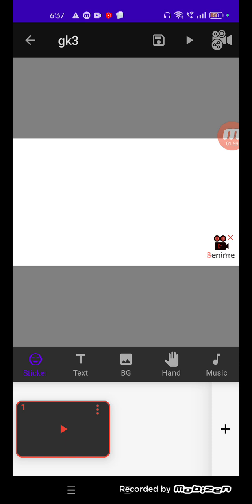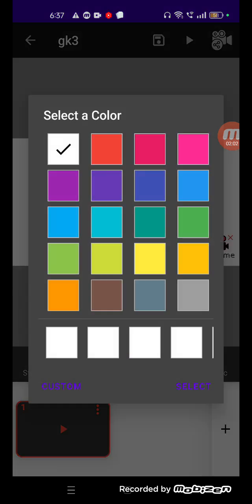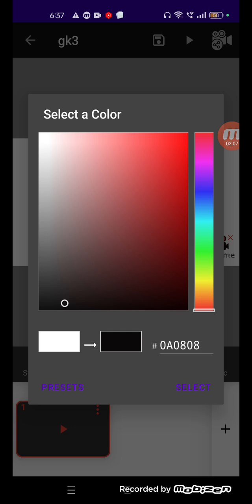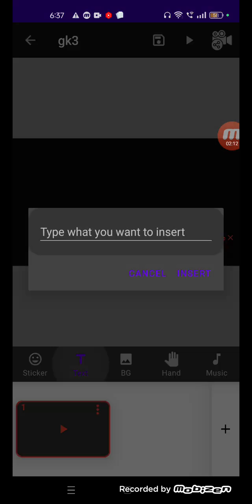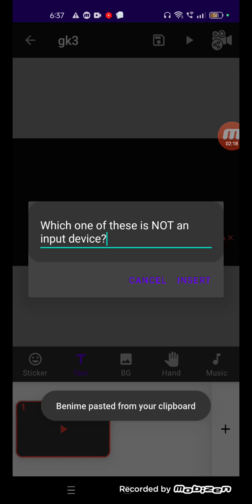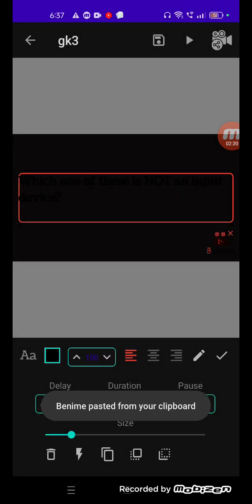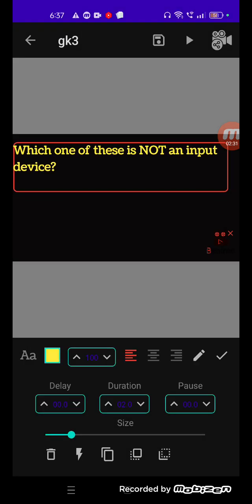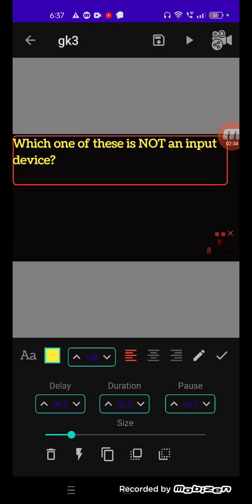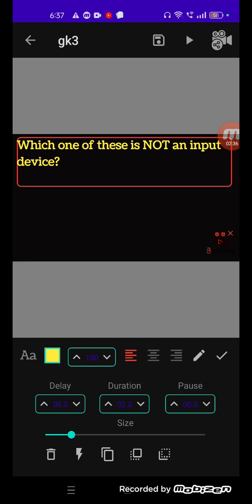First I am changing the background. In background select color, and we are taking this custom background, which is black in color, and we are selecting the black background. After that go to text, put it here and paste the question you have copied, and tap insert. You see this question is in black, so I am changing the font color to yellow. This is the question: which one of these is not an input device, right?